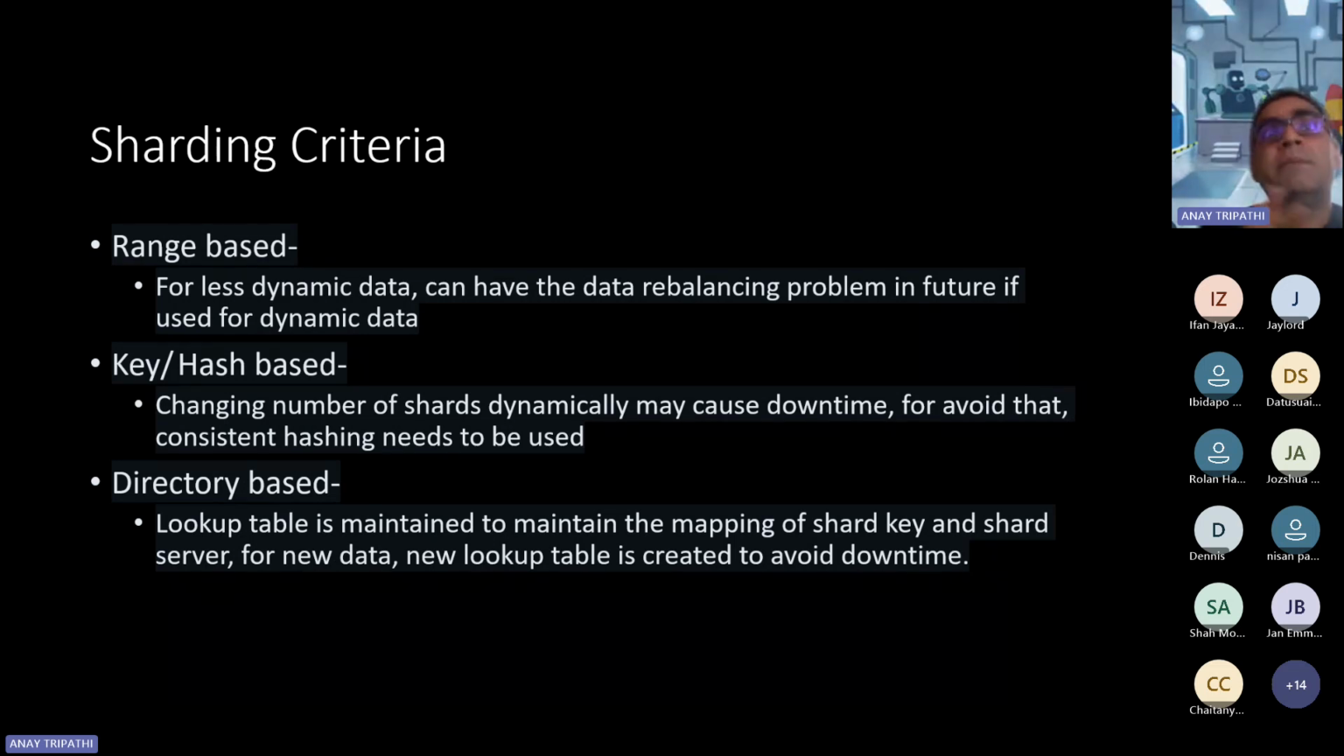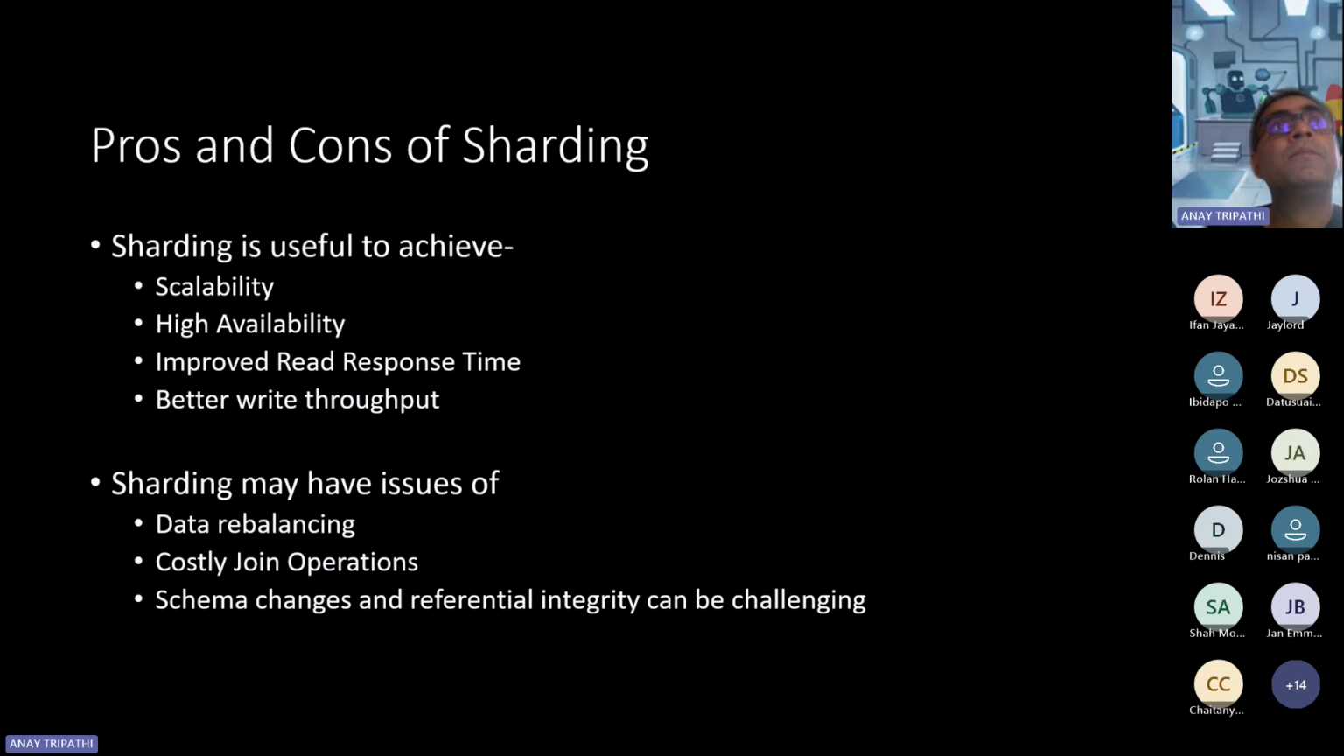So these are some of the criteria that are important in horizontal partitioning or sharding. Okay. Again, I spoke about this: in the system design world, there is no absolutely perfect technique that works all the time, in all places.